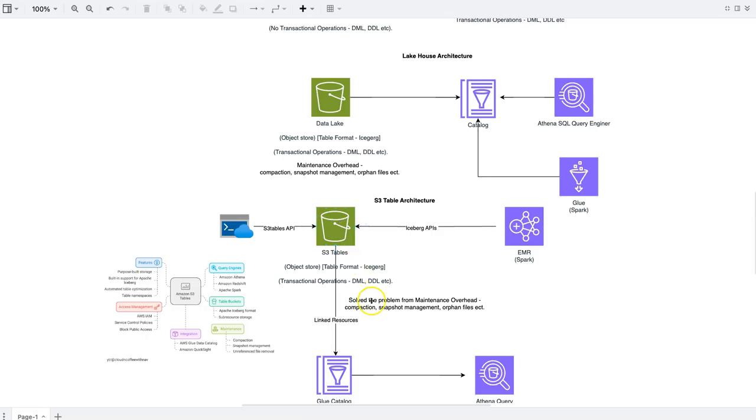So when you're looking to work with an S3 table, you can use S3 APIs to interact with S3 Tables. You can use the Iceberg API to create all the Iceberg tables within it, and then you will create linked resources between the S3 table and the AWS Glue Data Catalog to interact with other services such as Athena, EMR, or Redshift, etc. So that's what we're looking to do and learn in this demo. So let's get started.